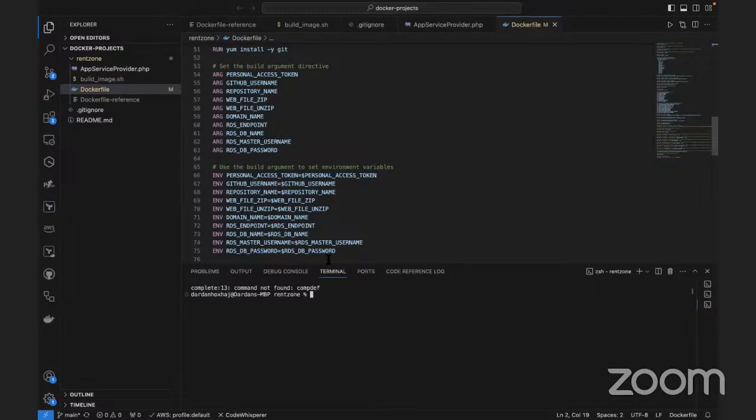Now you can run your chmod plus x and the name of the file. It's chmod plus x and the name of the file. Build. So when you start to type the file name, press the tab key on your keyboard. So type part, there you go.